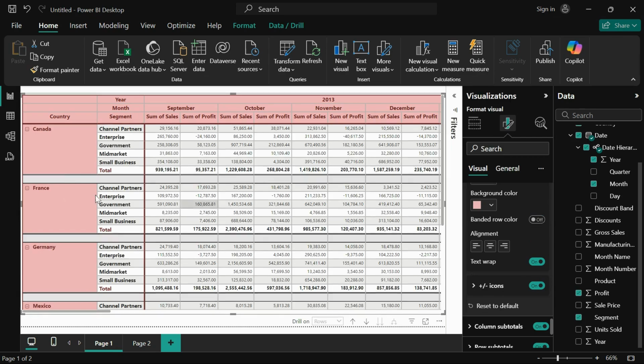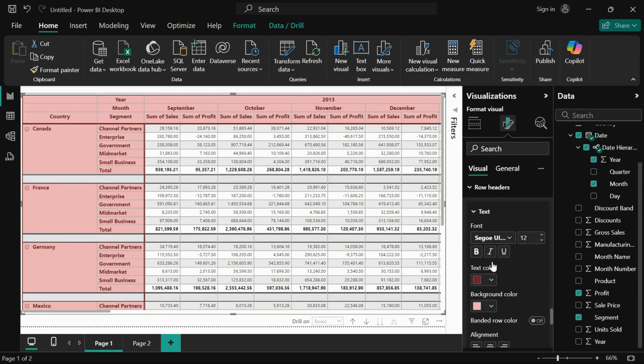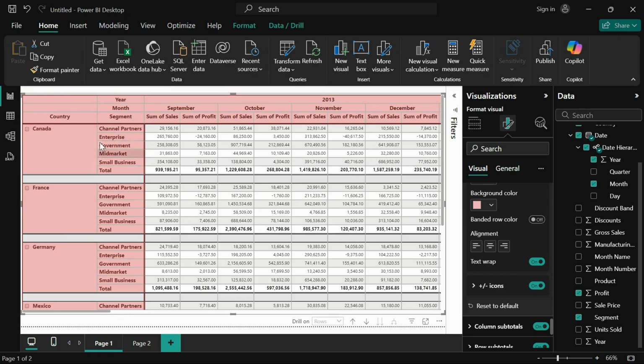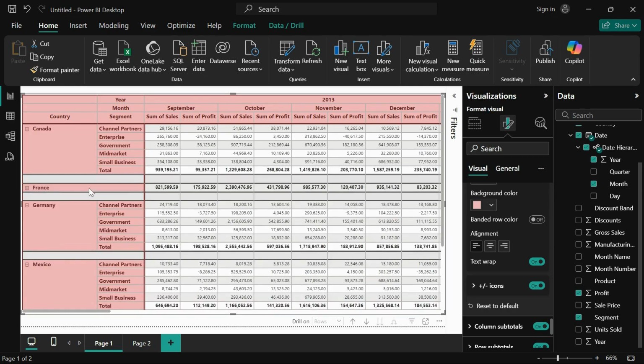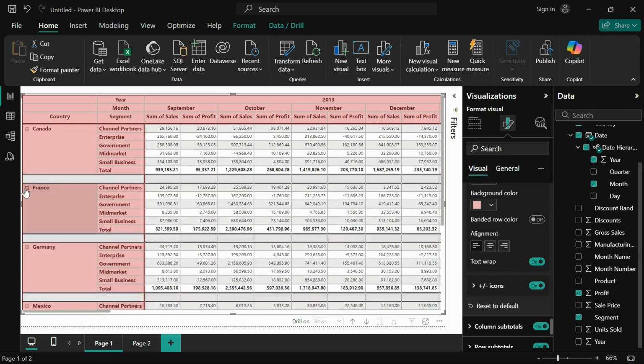If you turn this off, then this formatting will be applied to both the column headers, correct? You can align it. It is by default aligned to the left. You can align it to the middle, this way, or to the right. If you see, we have this minus icon here. If I click on this minus icon, then this will be collapsed, right? You can click on this plus icon and it will be expanded.